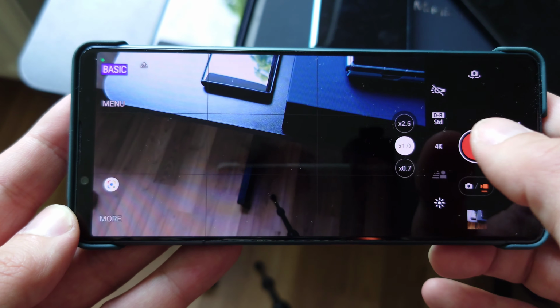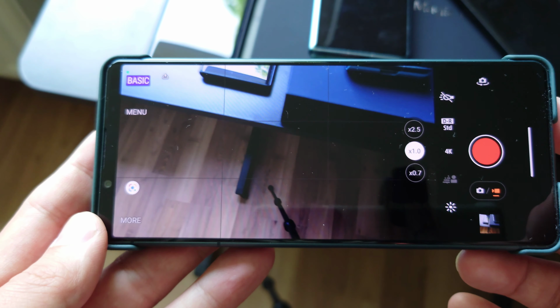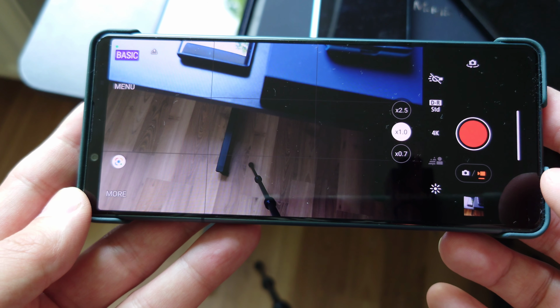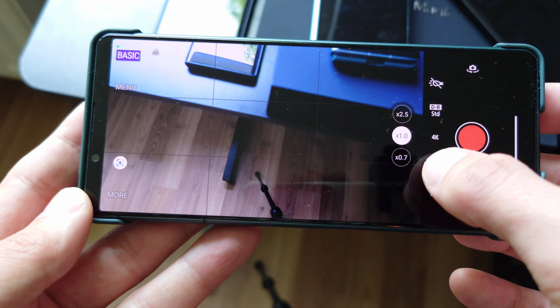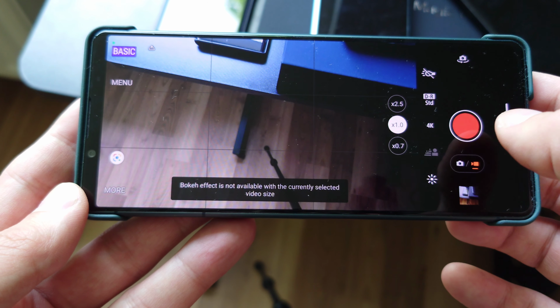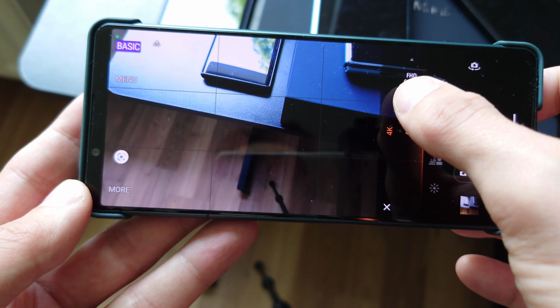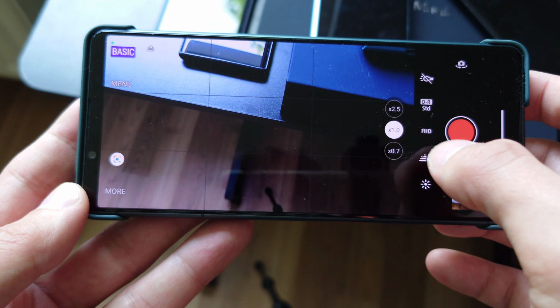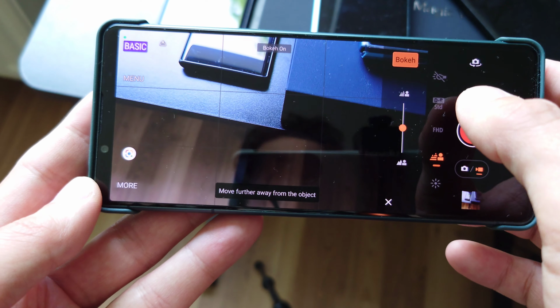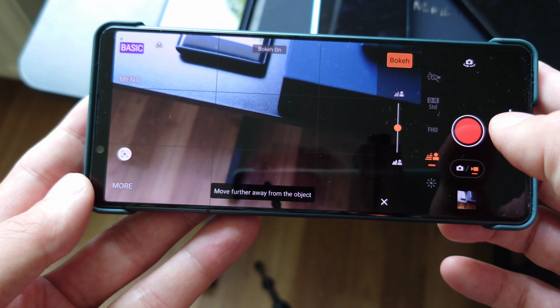Yeah, we have to see. Maybe it's just a fluke and an issue with the device itself. We have to see and take a look at this as well in video mode. The bokeh effect here is not available currently in the selected video size, but when you go to full HD, you can select even bokeh for video mode, which is quite interesting. And yeah, we'll show you this as well.